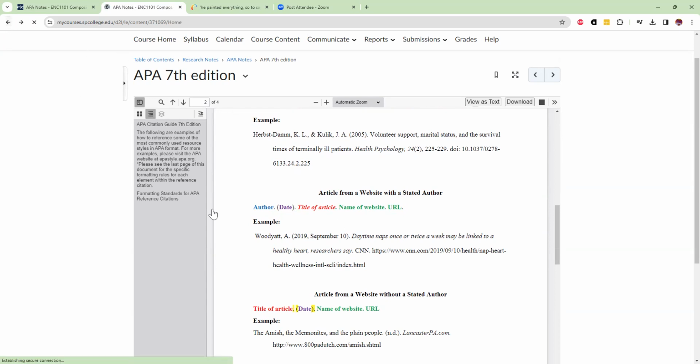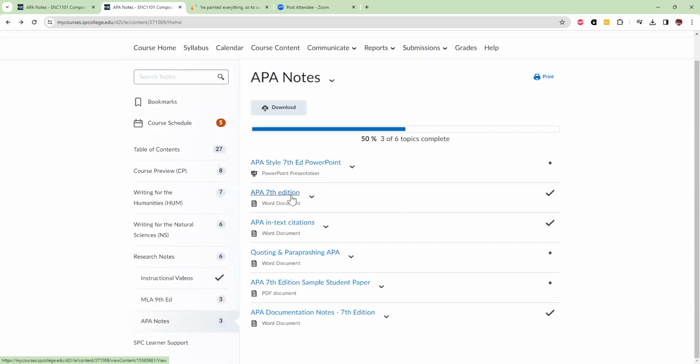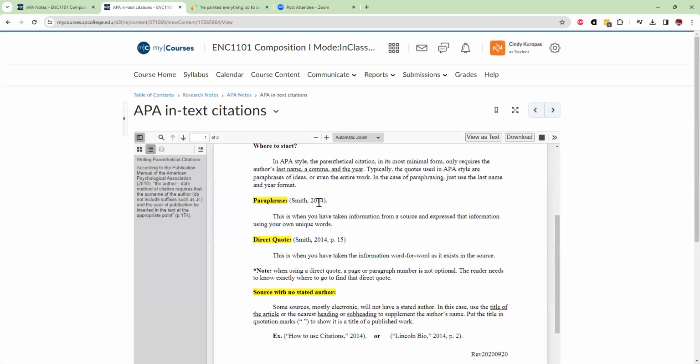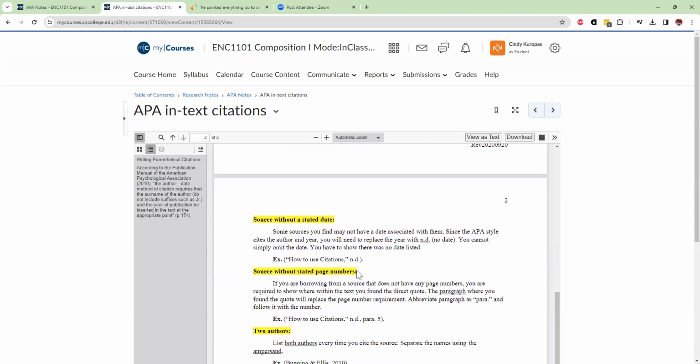So let me go back one page. The APA 7th edition is for the references page. Based on the format or the type of source you're using, you follow the format. This second link, the in-text citations link, does these in-text citations, which would go after your writing. And again, these might be a little confusing, so I'm going to explain those. But here's the official guide.